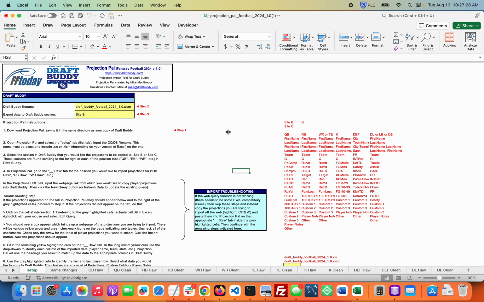One of our Draft Buddy members sent me a message saying I want to use Projection Pal, which, for those who don't know, helps you get projections from other sources into Draft Buddy. It comes with the Fantasy Pros projections, but when I first put Projection Pal together back in June, the projections were a bit out of date since we are now almost mid-August. So he asked me what's involved in getting it up to date, and I'm going to show you right here.